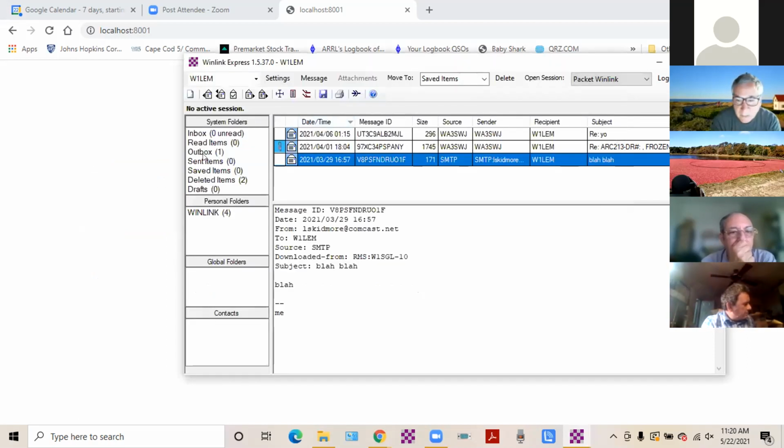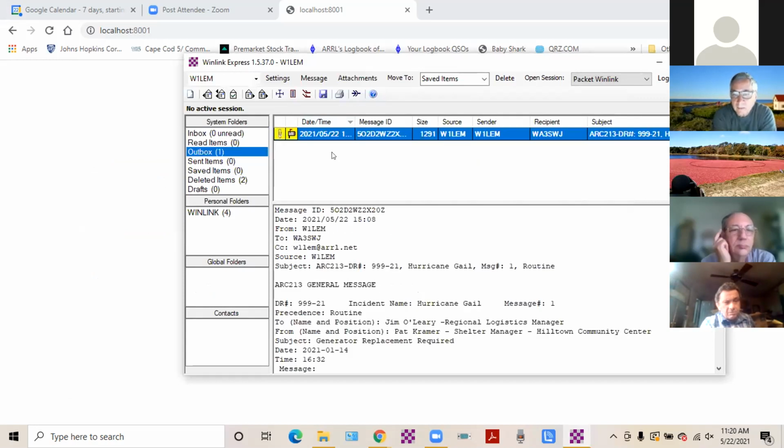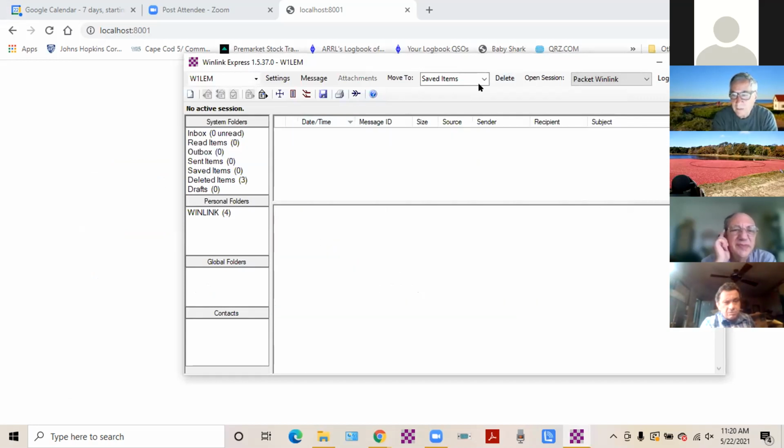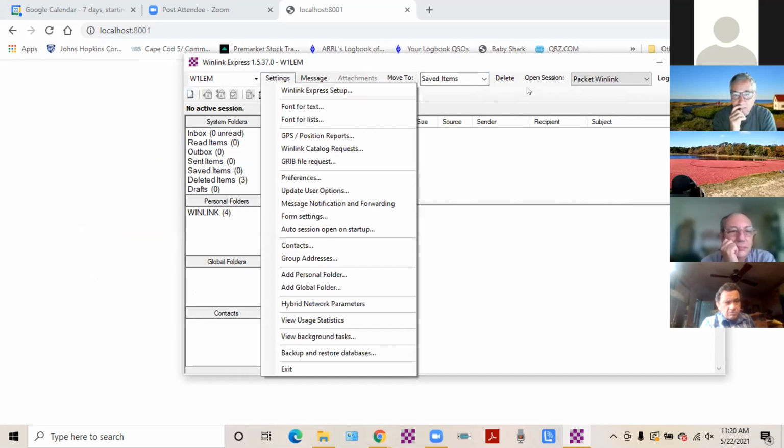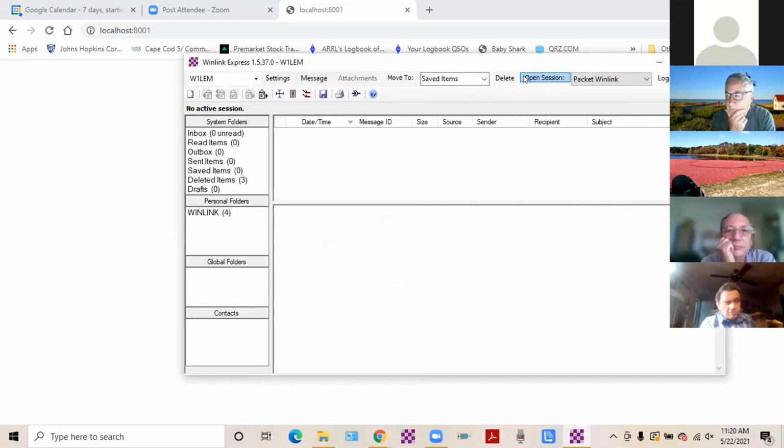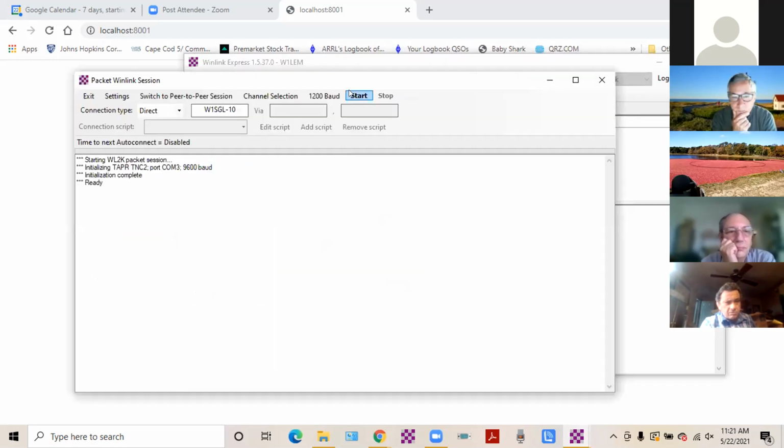So I have that thing in my outbox that I want to get rid of. Just click on delete. It's gone. Now I'll open the session again. Start it. Because of one, it sends first, and it couldn't send that message. The whole session was wasted.